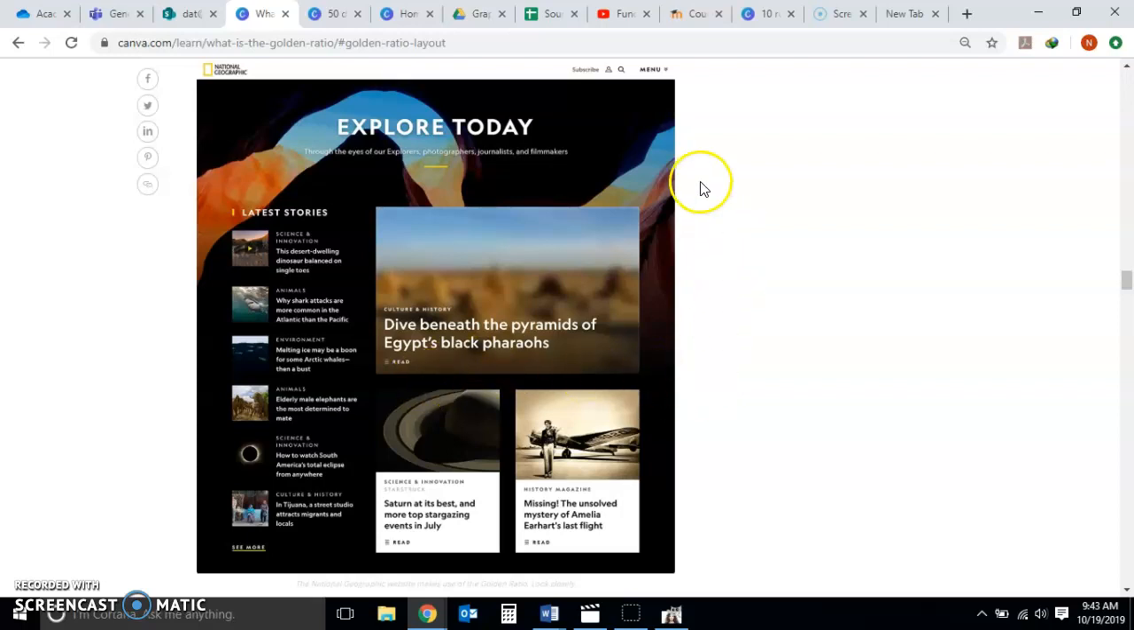For example, if you look at this layout by National Geographic, we can see that there's some form of a square here. I mean, you can imagine there's a square here, right? And then there's that rectangle here which gets us the golden ratio, right? So the rectangle is here and then the square is here, right? There's the golden ratio. Or you can imagine the square being here and the rectangle being here as well.